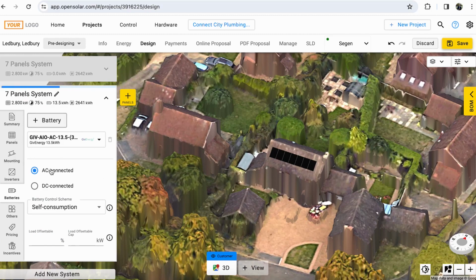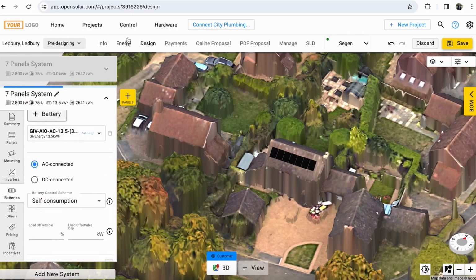We can now select AC or DC connected, and if we set up a battery control scheme within the control section, we will be able to duplicate that system further and show our customers what the system would produce if they were on an alternative tariff like Octopus Go or Octopus Flux. Let's just rename the system so that we can distinguish between them.